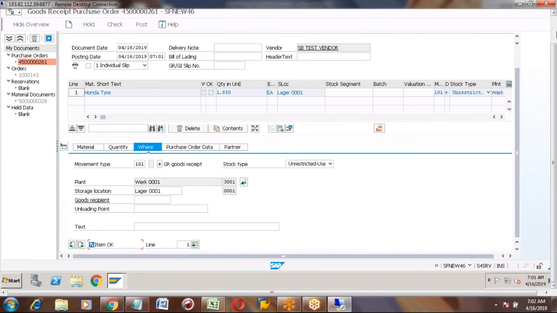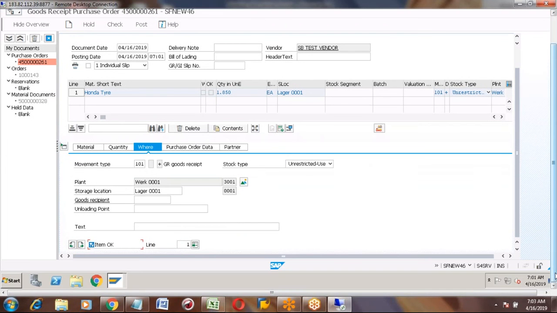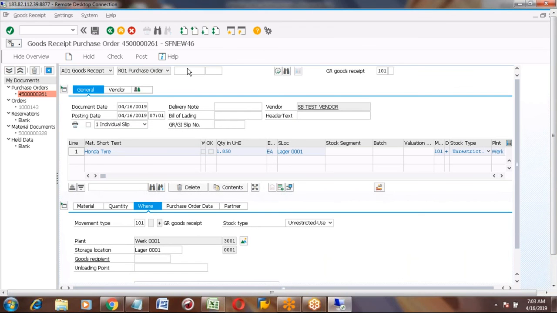If you go a little up, the previous screen, where you put the purchase order number. When you put goods receipt and purchase order here, the purchase order number is gone. When you press enter, it will go out and the purchase order number will display on the top.